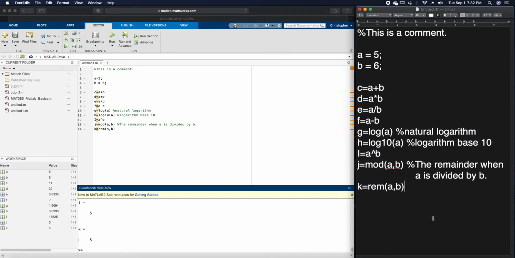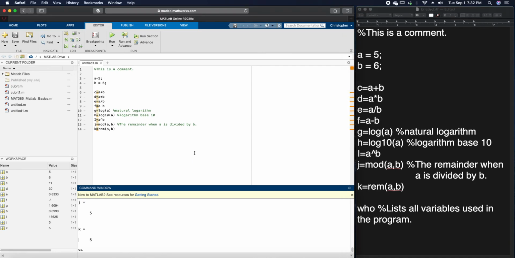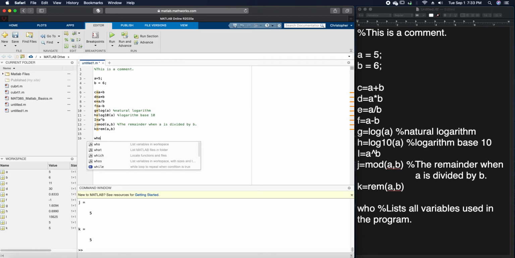We could also use the who command, and that will just list all variables used in the program at the time. So if I include on here who, you will see at the end it gives all the variables, which you could also see in the workspace here in Matlab.